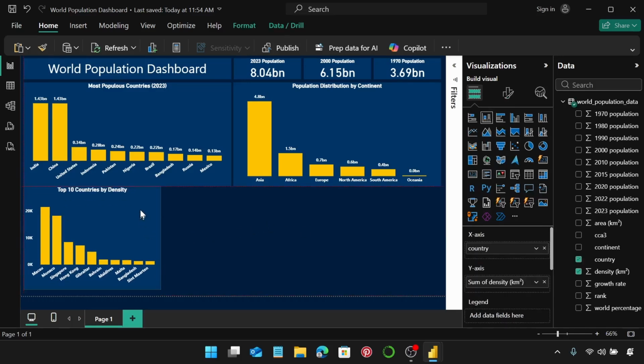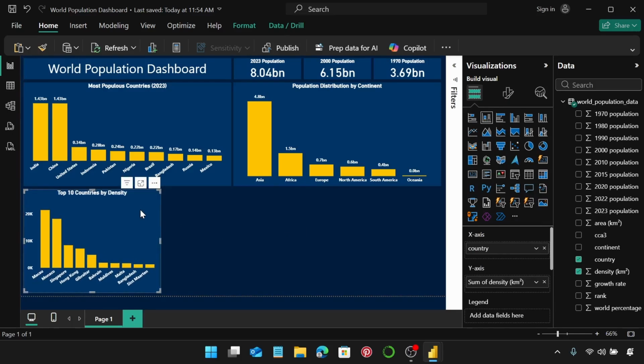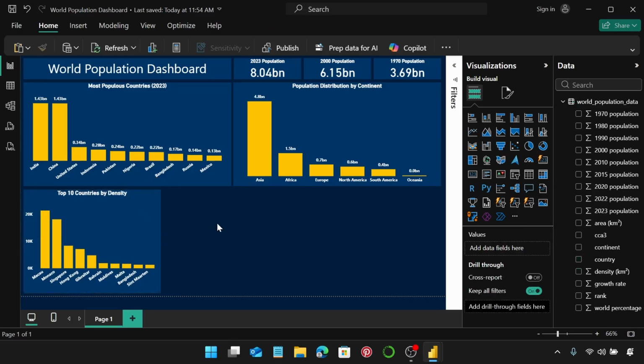I'm just going to move this so it's aligned to the edge, and I'll use my arrow key to move it down like this. Okay, that is the top 10 countries by density chart. Next, let's look at the growth rate by continent.